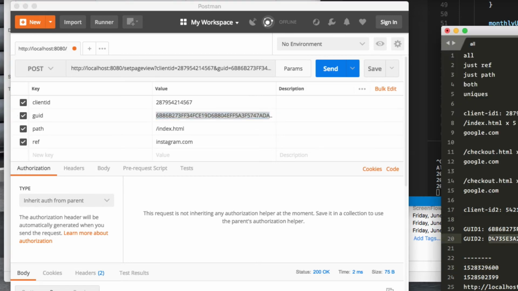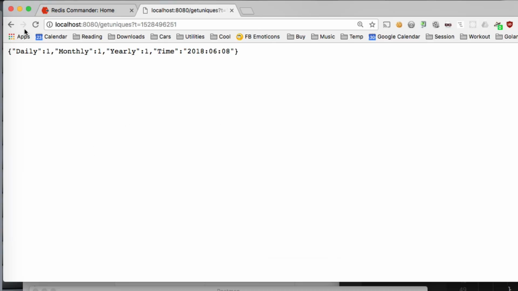So we can actually change this up and give it a different GUID and send a bunch of these posts. Let's send a bunch, again with the path being index and refer being Instagram. We send a bunch of those, and when we do a refresh, certainly we have now 2 uniques for today, and certainly for this month, and certainly for this year. So that's essentially how this works.